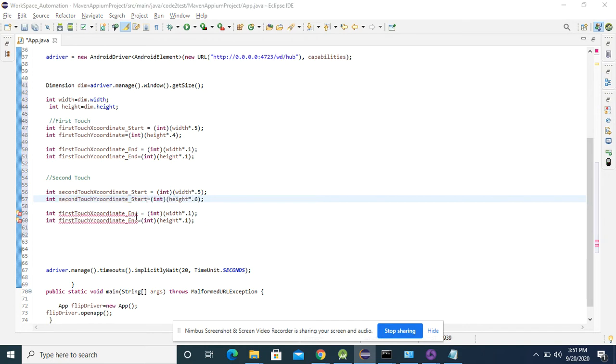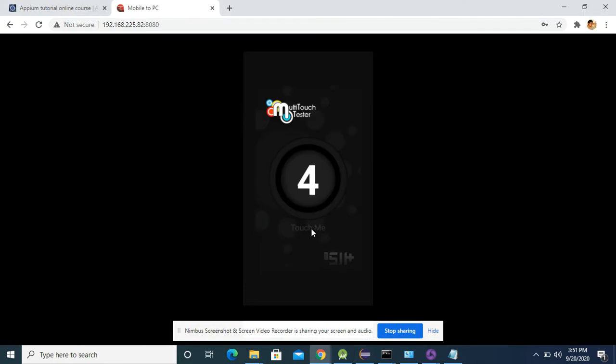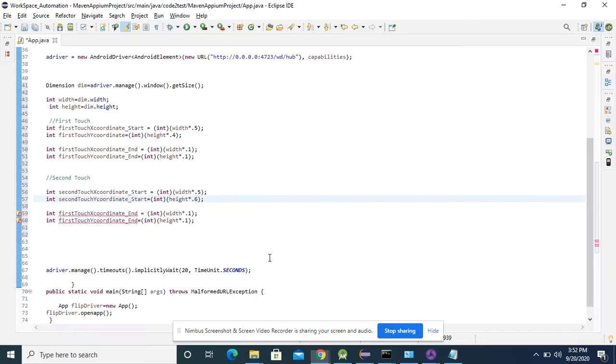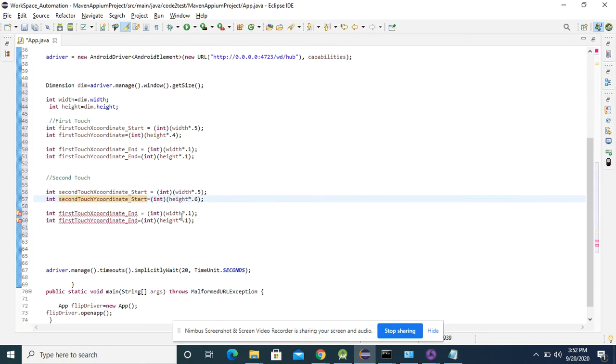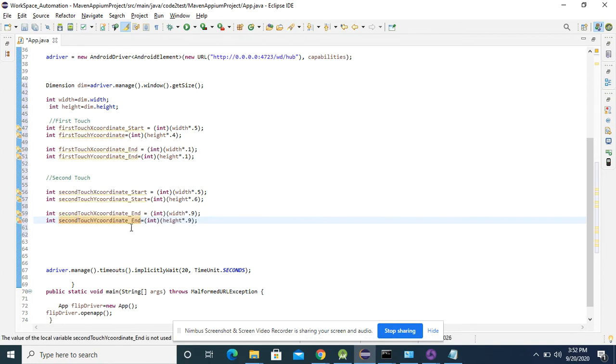Okay, so sequentially I am taking this second coordinate and zooming, taking it to somewhere over here. So it would be 90% of my height, and somewhere over here. So take it 0.9, 90% of your string. 0.9 and 0.9. Okay, second touch. Yeah, this is my second one. Okay, I'm done with all my coordinates.